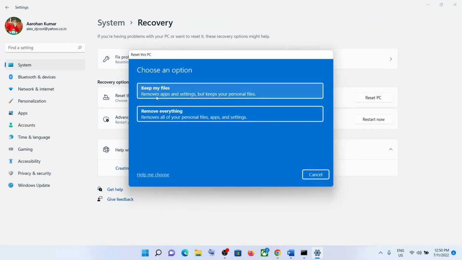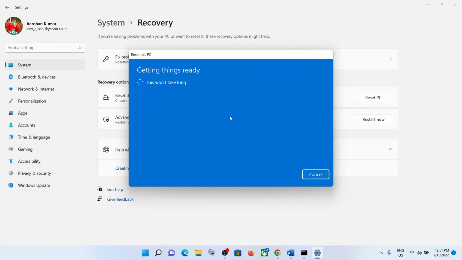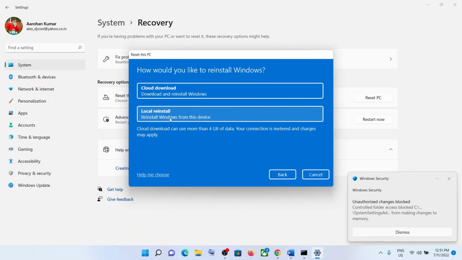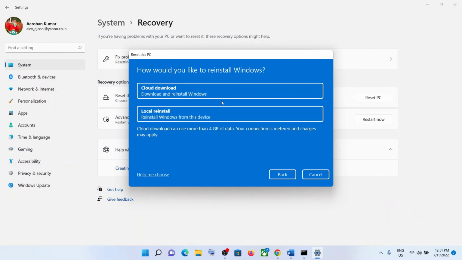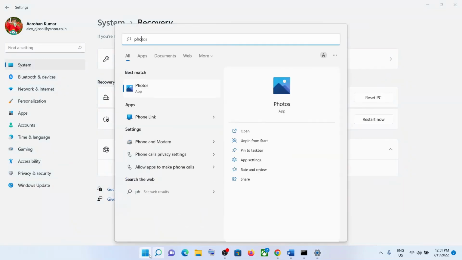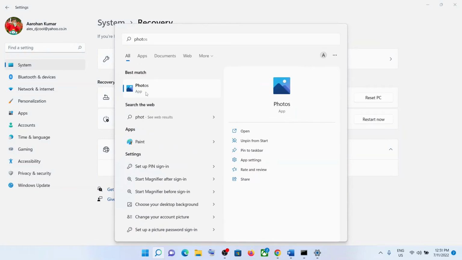Now here are two options. Keep my files, which will remove applications and settings, but it will keep your personal files. Remove everything will remove all your personal files, applications and settings. So select the option which you want and then click on local reinstall. Now once you click on local reinstall, click on next and let the installation complete. So once Windows is reinstalled, now set up the computer and then open the Photos app, and one of the steps should help you to get your Photos app working and get your video editor working on your Windows computer.